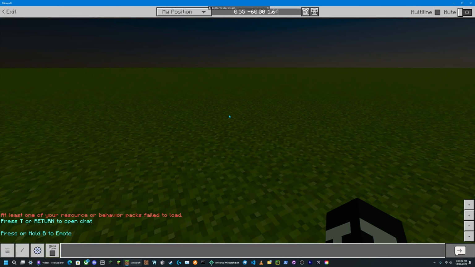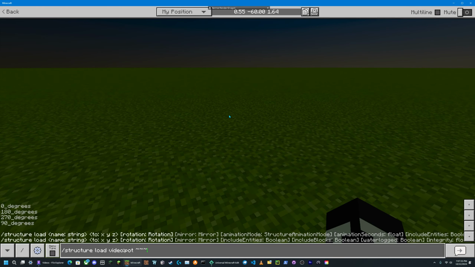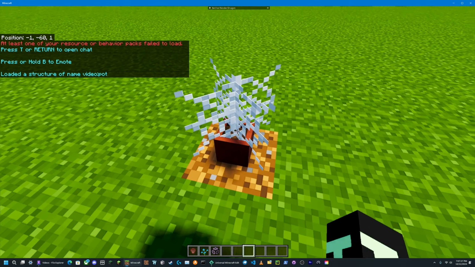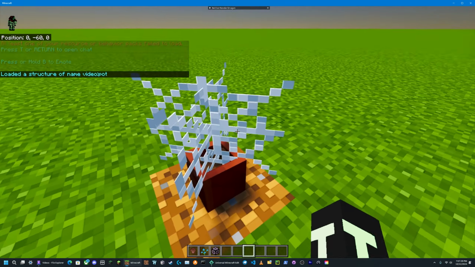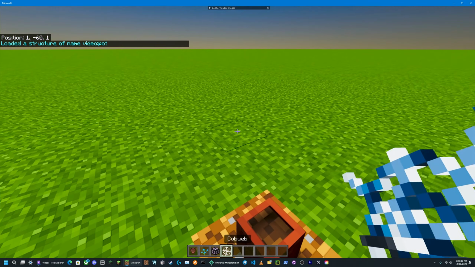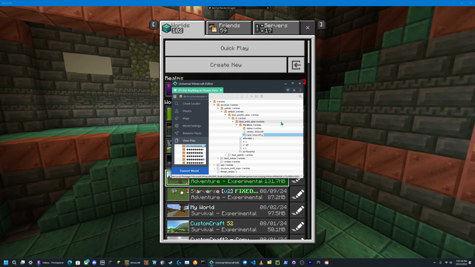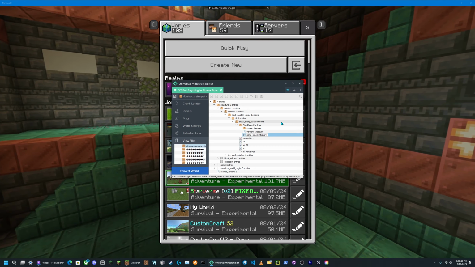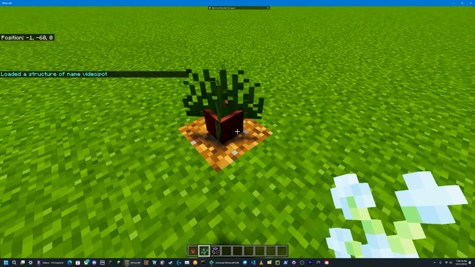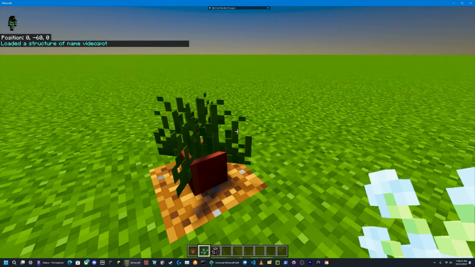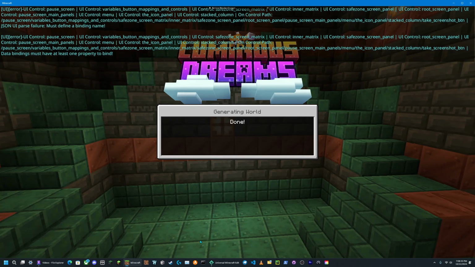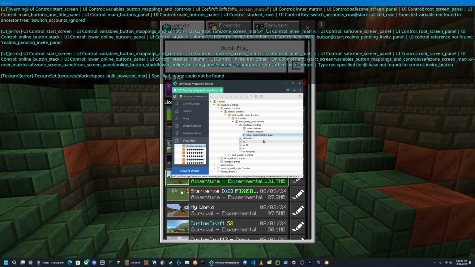Now that I'm back in my world again, I'll load the structure. And you'll see there's a cobweb in the flower pot. If I interact, it actually gives me the cobweb. Now you can do this with any block in the game. If I do short grass here, so if I load the structure again, you'll see we have some grass in a flower pot. Now I'll show you an example with the portal block.